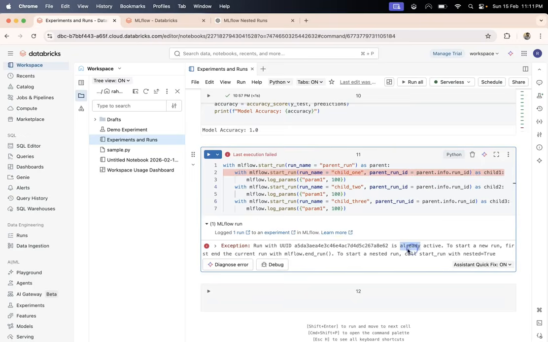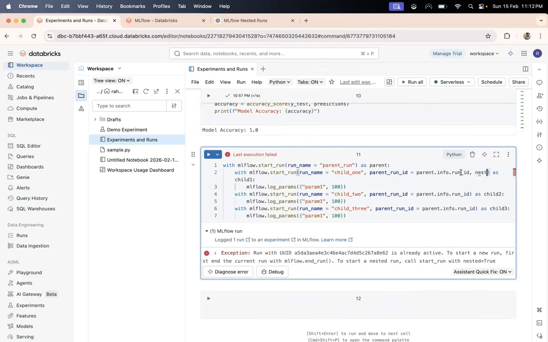Run with, to start a new run first, and the current run with start a nested run. Oh, okay, I think so. Okay, so after specifying the parent run ID, I need to also specify the nested argument, which is going to be true. So I need to basically get this nested equal to true in all the run definitions.